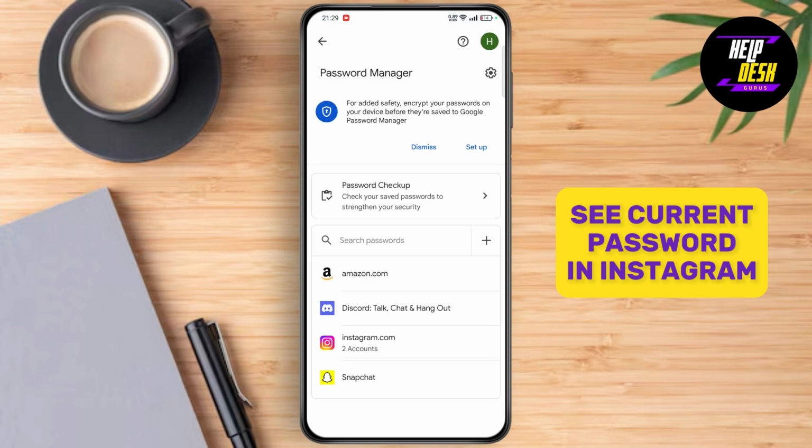Tap on manage passwords. Now tap on Instagram.